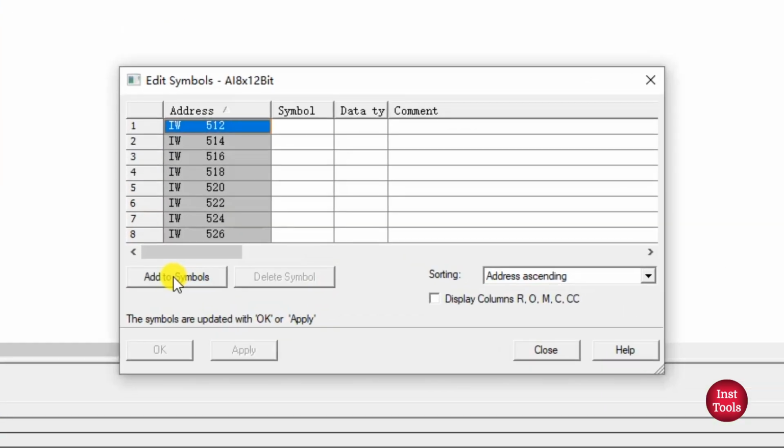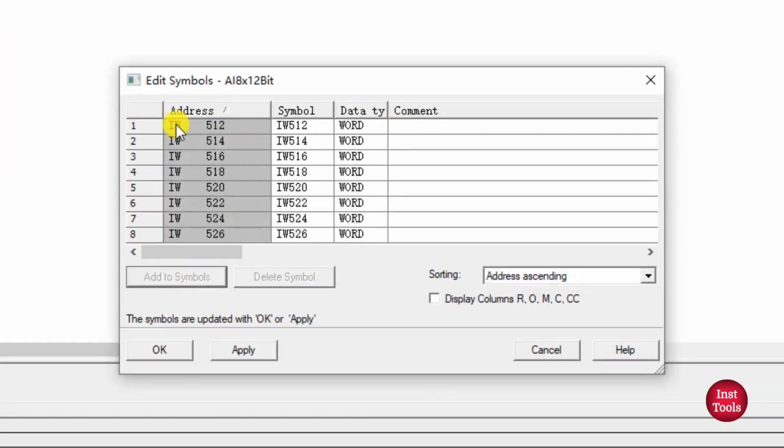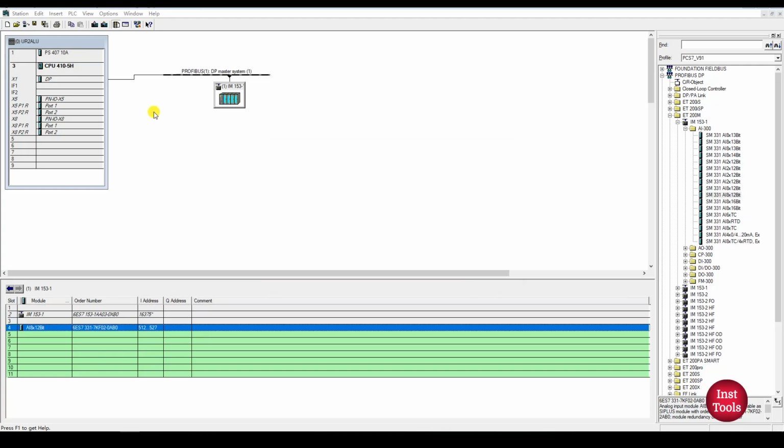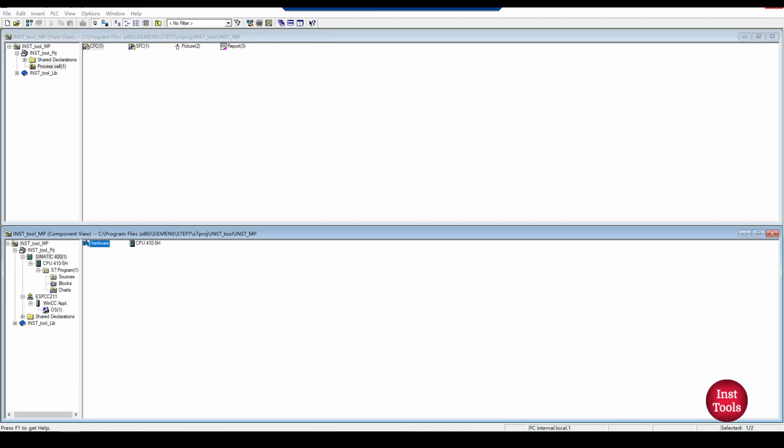So add symbols. What I'm doing here is creating a symbol name to identify the memory areas occupied by this analog card. Here some symbol names were automatically allocated and the data type was word. Apply and close. Save and compile, and close the hardware configuration.